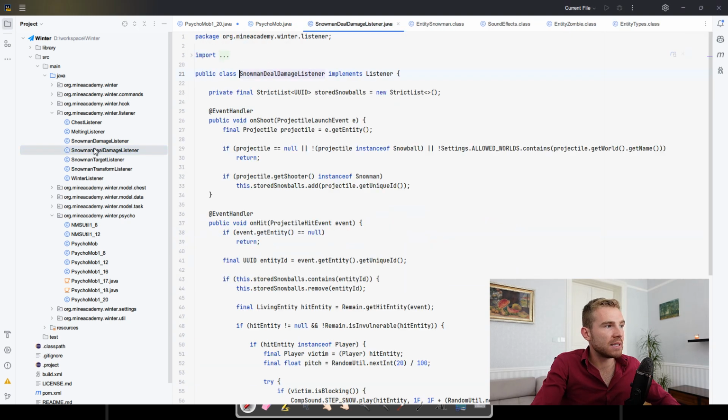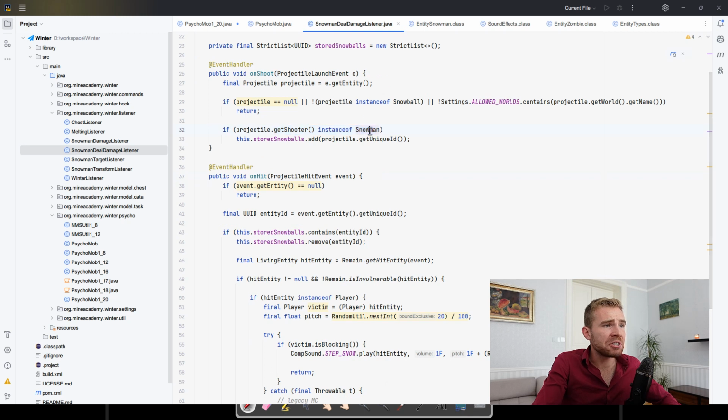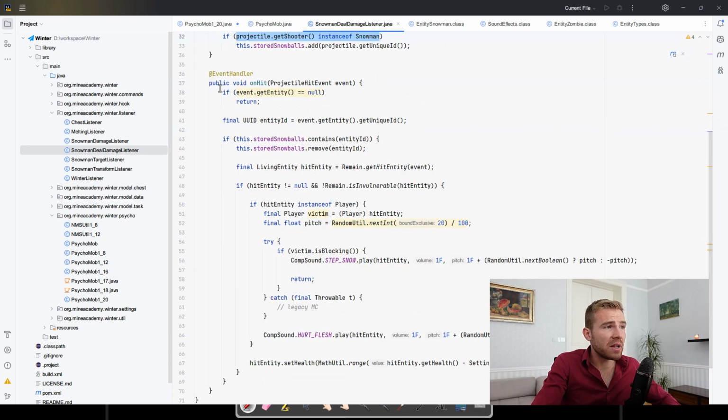The way that you can alter the psycho mob's behavior, I think, comes to snowman deal damage event right here. So I'd simply listen to projectile launch event and then hit event. I simply store the launched projectile, if the shooter is a snowman, and I actually don't check if the shooter is custom entity snowman, which you can learn more on how to accomplish if you see the persistent metadata video, I believe, that we have here for free. And then, I simply create a link.